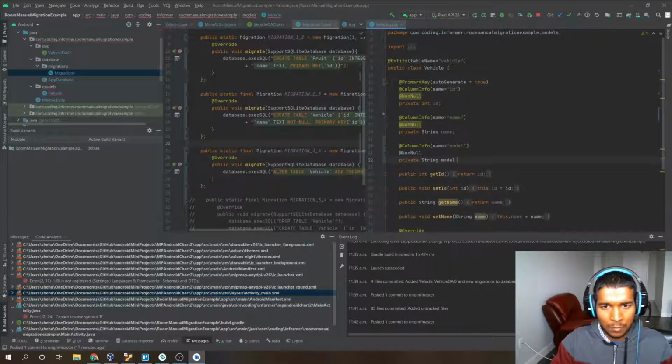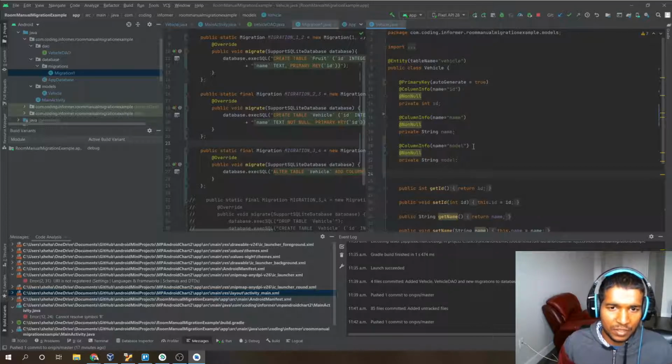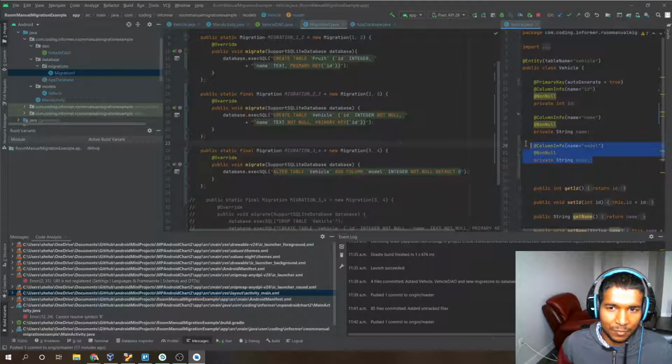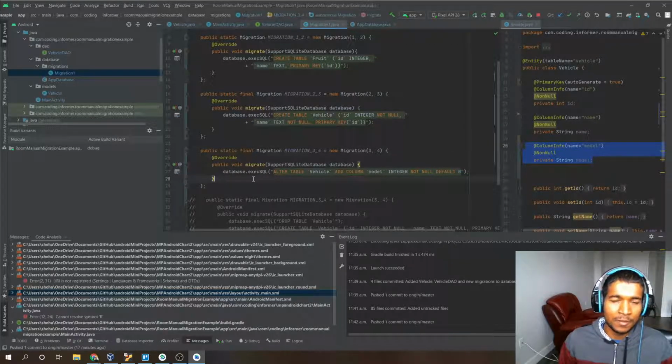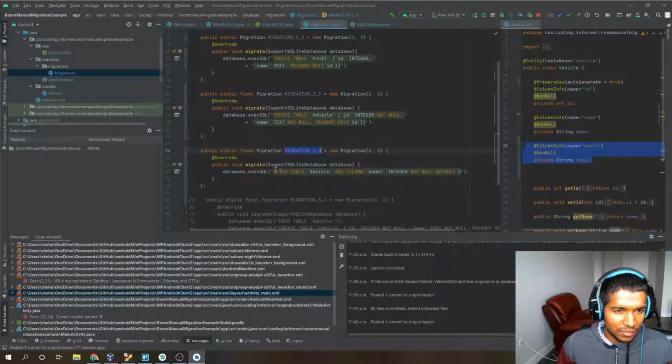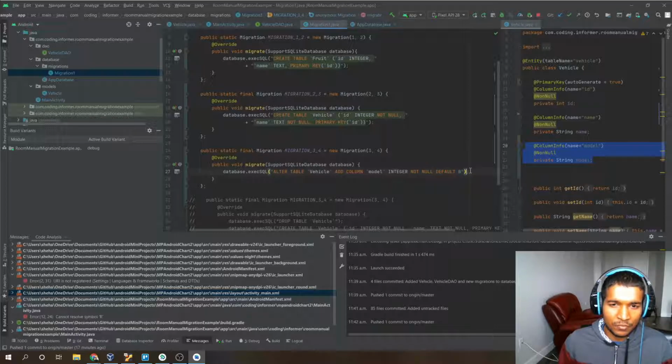Strand model. Once we created this model class, we'll have to manually update or create this in the corresponding database table. In order to do this, we'll need another migration. This migration will add the model column to our database table by using alter table, add column, model, integer, make it not null, and give it a default value of 0.